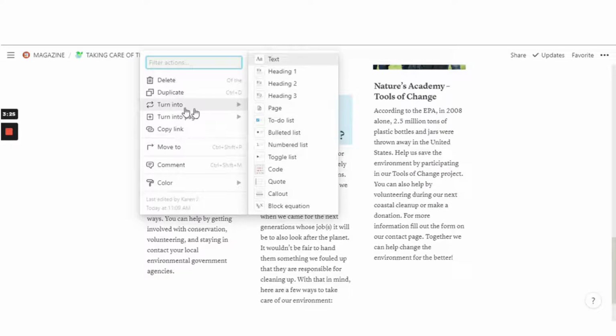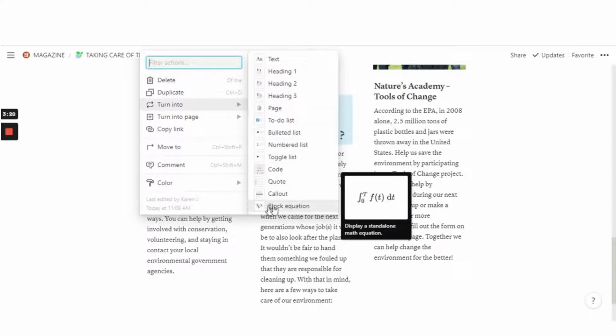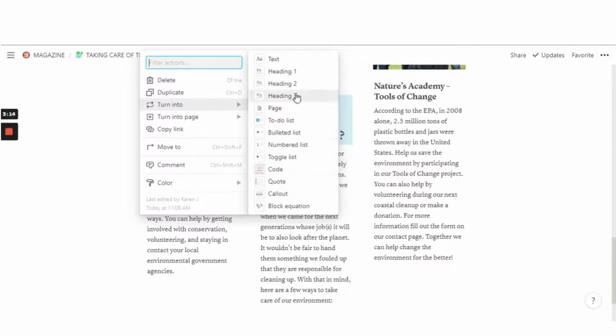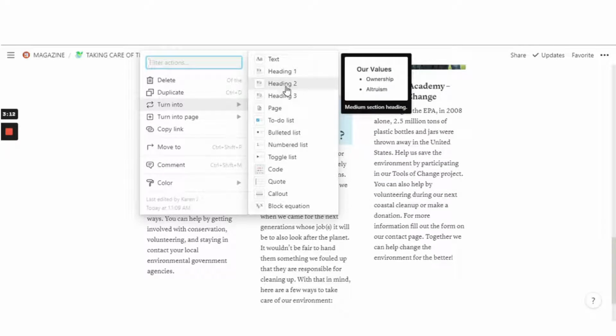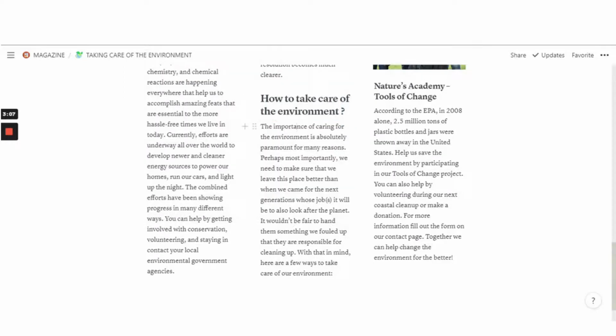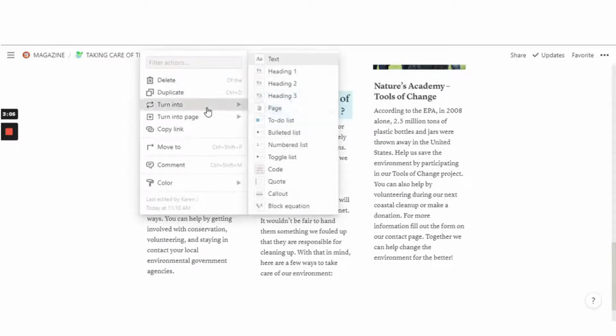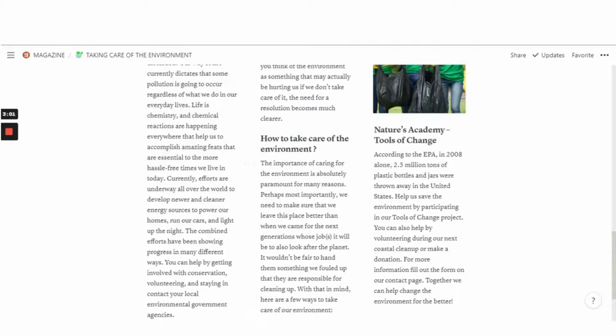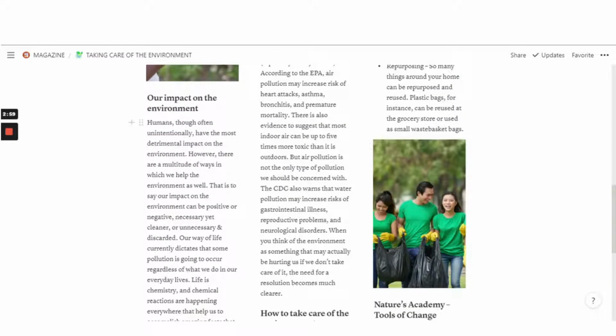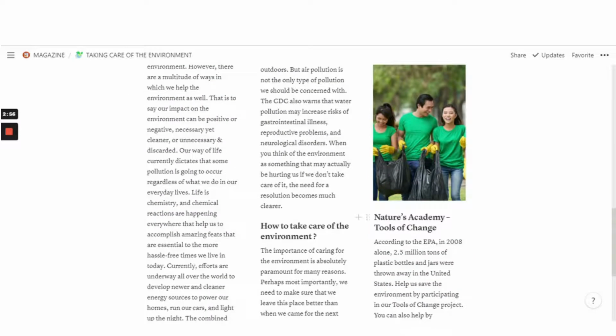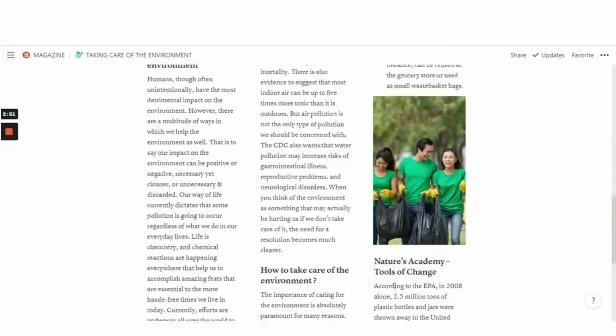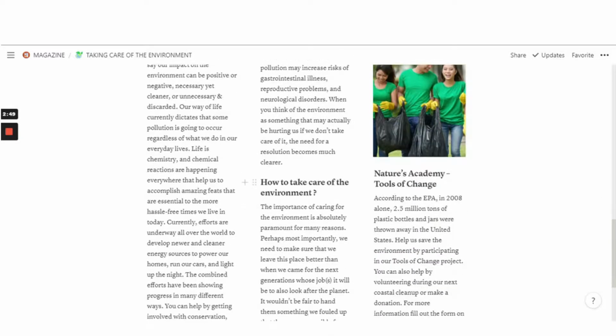You can turn into, these are the various options that you can use. There's block equations and callout and quote. But if you want to use a medium heading size, you can do that. It's pretty cool. Change it back to heading 3. So this is heading 3, this is heading 3, and this is heading 3. So it all looks presentable and nice, like one big happy family.